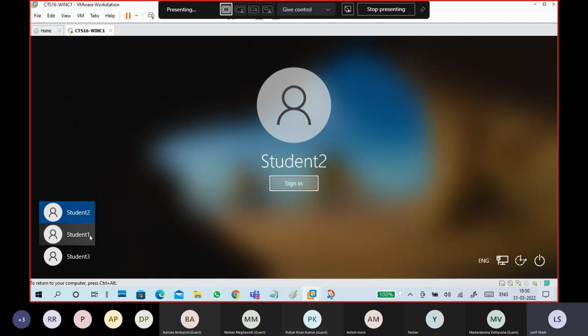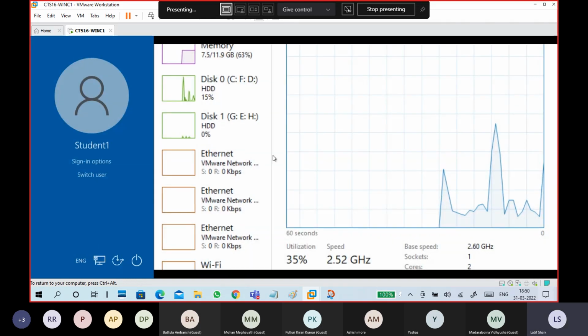So I want to log in with student one. Obviously it is this one only. I forgot. Yeah, this is 0. Okay. And this is only the arrow.